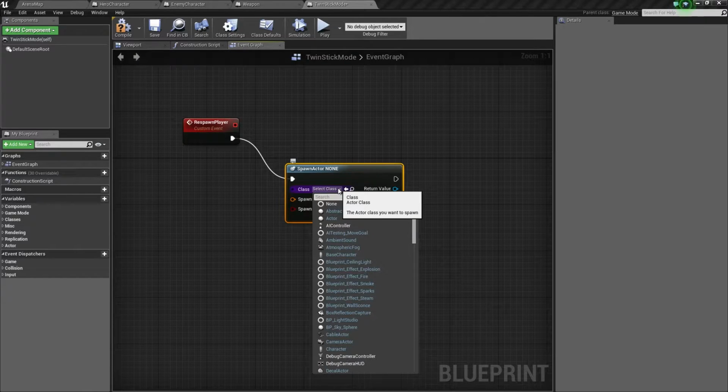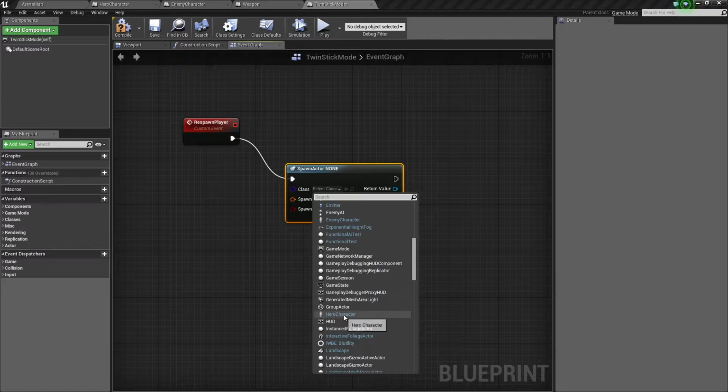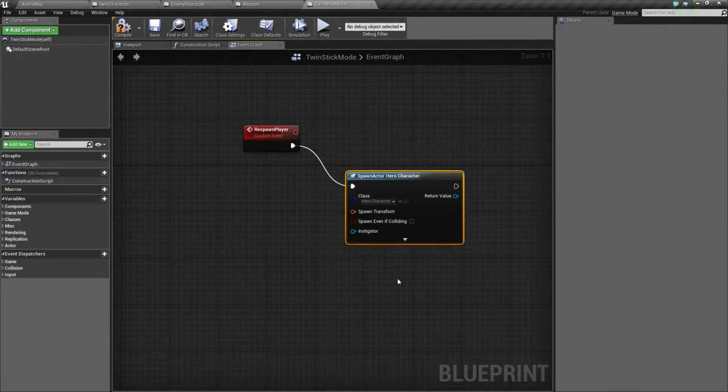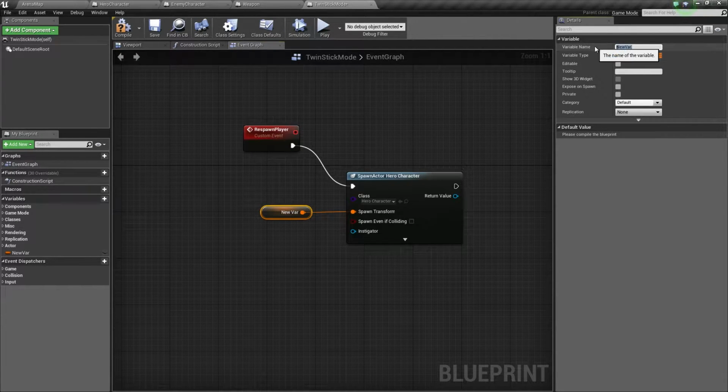And all this is going to do is spawn an actor from a class, like so, and we need to tell it what it's spawning. Well, in this case, it's pretty straightforward. It's going to spawn the hero character. And there you go. Now, we have to feed this a transform. Again, that is the location, rotation, and scale. So I'm going to right-click on Spawn Transform and promote that to a variable. Actually, let's call it Player Spawn Transform. So that is going to be the location where we're going to spawn the player.